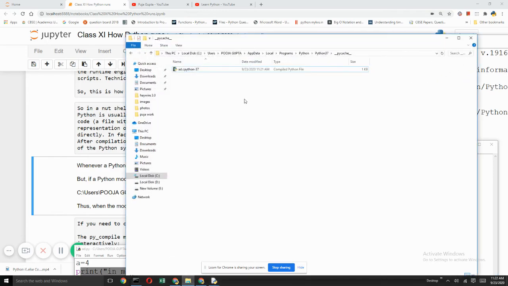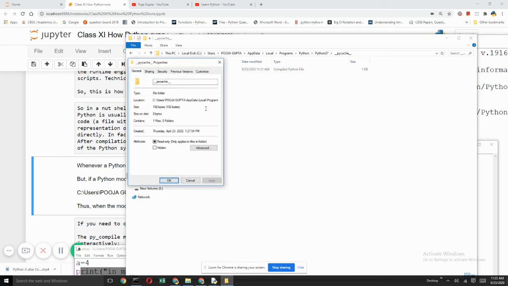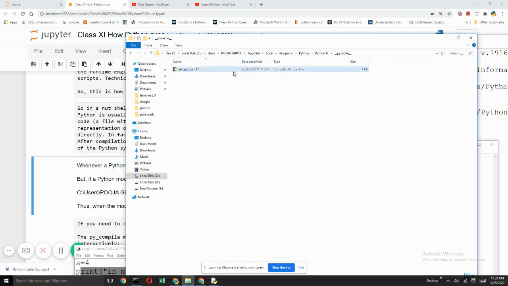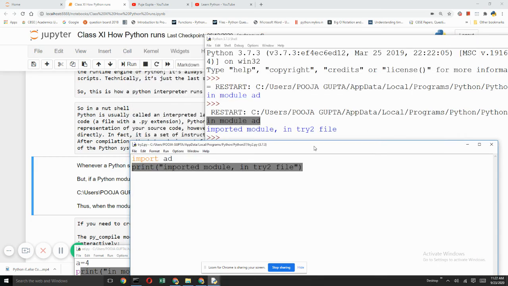So let me show you the pycache folder. Can you see it here? That add is a pyc file, a compiled Python code. This is the file that has been created. Since we have imported the module, it has automatically been created. This is the bytecode of the imported module, so that next time when you import, it straight away uses this and makes the execution faster.